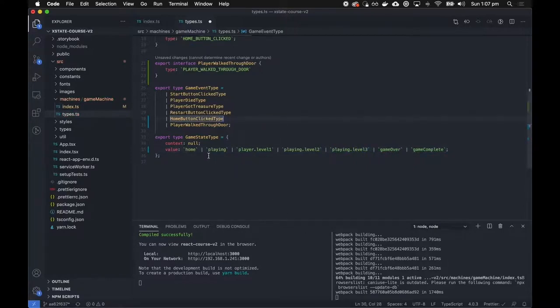Now, technically, our machine does not have just a playing state. The machine will always be in playing.level1, playing.level2, or playing.level3. But if I remove this, we do get a type error later on in the course, so I'm going to leave it here for now. But just keep in mind that our machine can never just be in the playing state. There was a typo here, it should be playing.